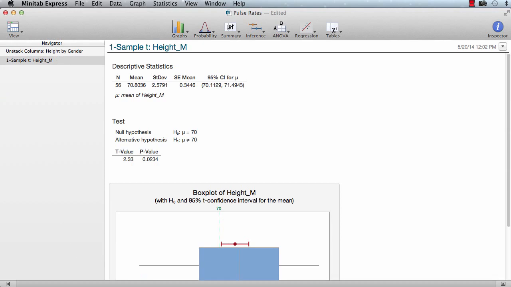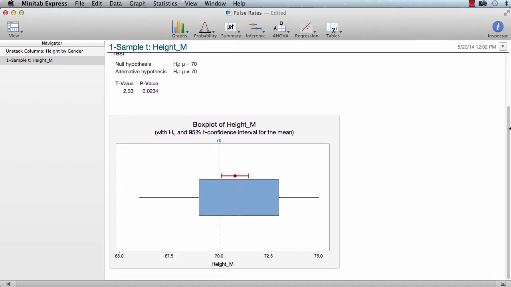Here in the output pane, we see some descriptive statistics followed by our test results. With a p-value of 0.0234, we can reject the null hypothesis and conclude that the average height of males is significantly different from 70. Looking at the box plot, we can see that the confidence interval for the average height, shown here in red, is greater than our hypothesized mean of 70 inches.